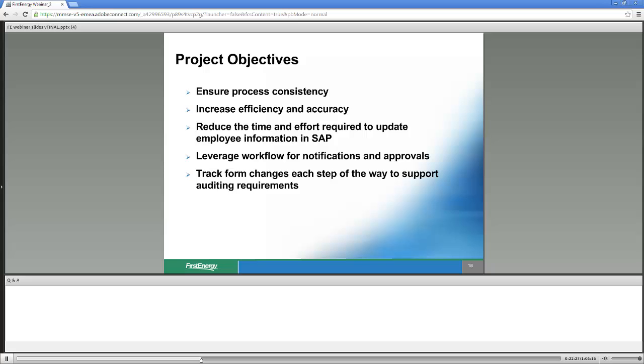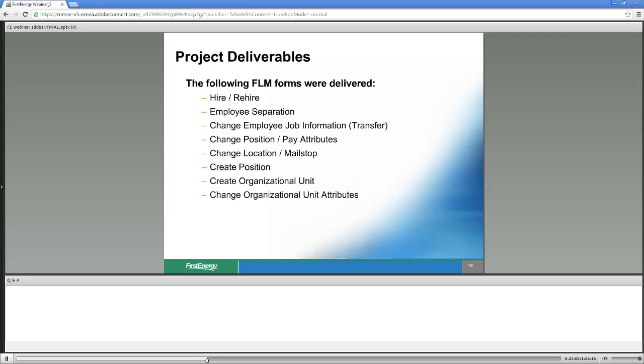We also wanted to reduce the time and effort. As I mentioned before, we have 40,000 employee changes annually: new hires, rehires, transfers, promotions. Through this process, we're going to be able to reduce headcount from 4 people to 3. We want to use SAP workflow for approvals based on the org structure. We also need the built-in email notifications to eliminate the manual effort and the chance of our HR folks forgetting to send emails out. And we also wanted to be able to view all changes, approvals, each step of the way for auditing requirements. Next, I'm going to turn it over to Jackie, who's going to talk about our project deliverables, and she's also going to give us a couple of forms demonstrations.